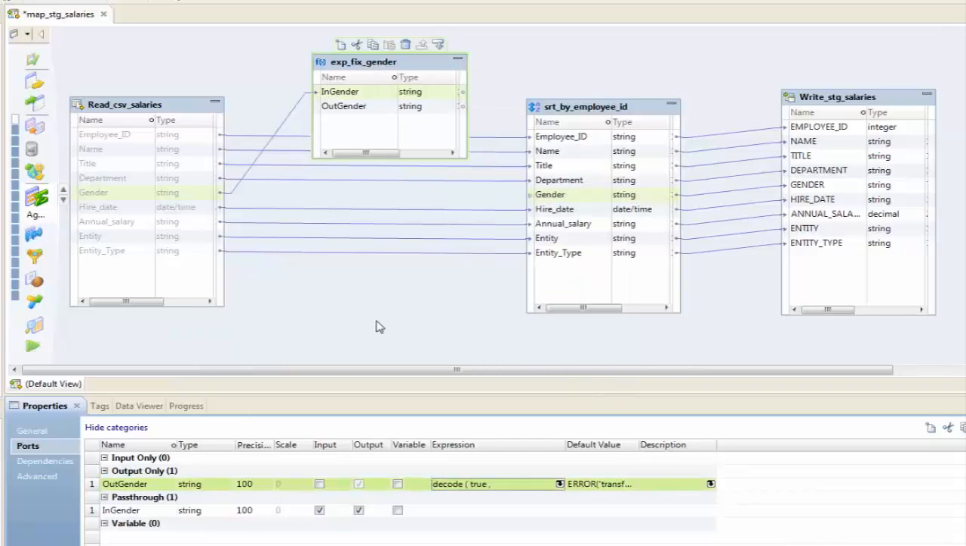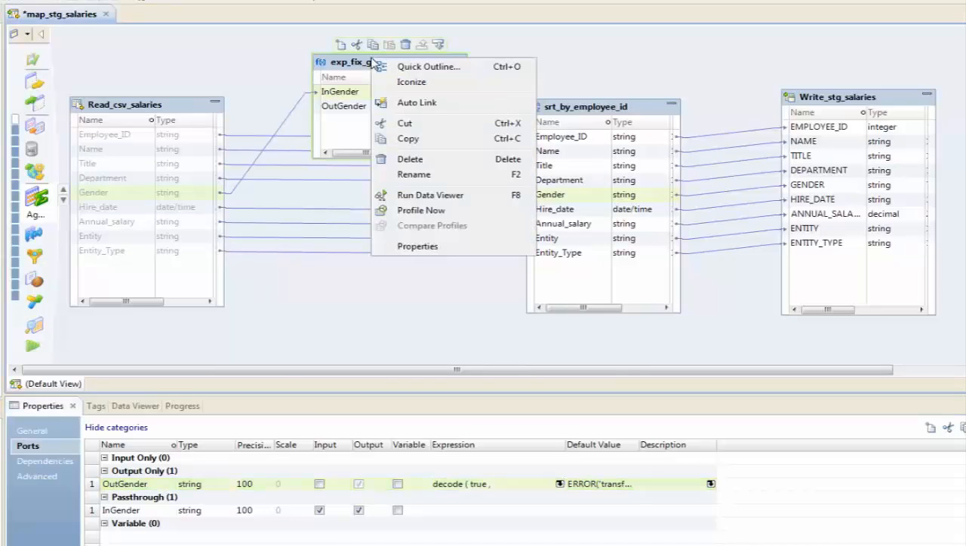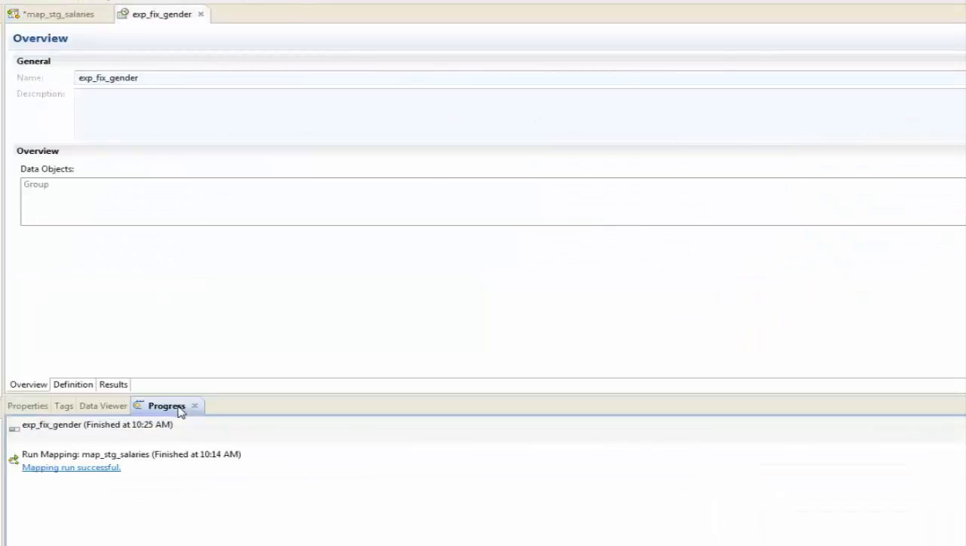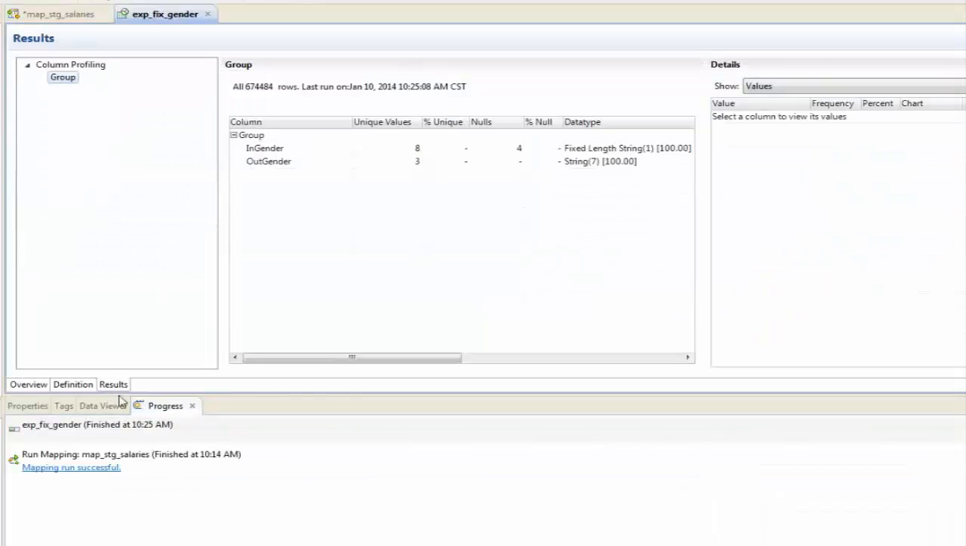My expression is valid, which is good, but I want to make doubly sure. So I'm going to right-click on this transformation. When we saw profiles earlier, we created some, but we also have the possibility within this tool of profiling at any point along the transformation, pretty much on the fly. I'm going to select profile now, and my profile is going to run. I click on progress, I can see that it's finished, so I'll take a look at the results.